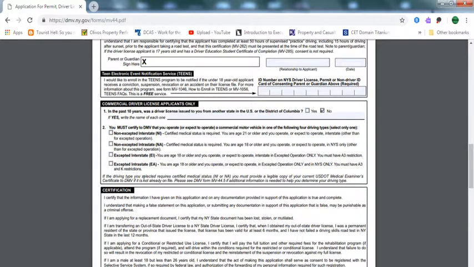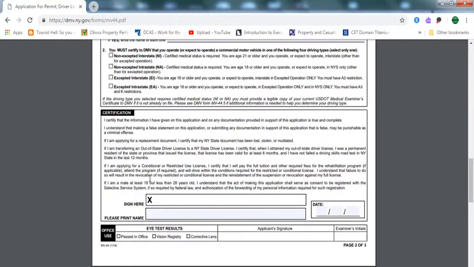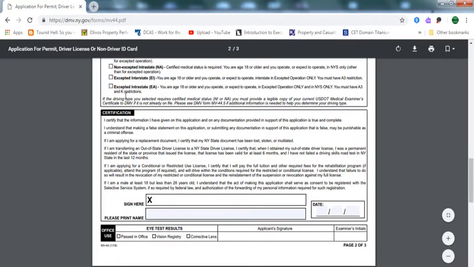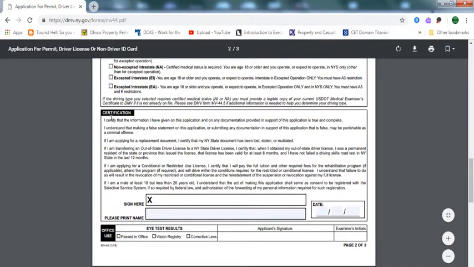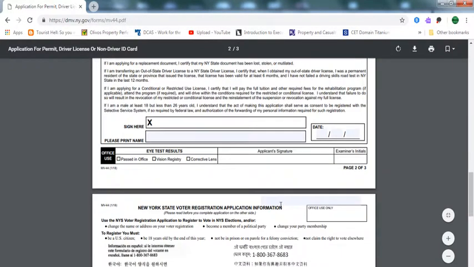But for these you don't have to do medical. Every 2 years you do medical. If you don't do medical, they'll downgrade your license or cancel your CDL. So be very careful. This is only for CDL licenses. Again, if you have a regular license, then it does not apply to you. Certification: once you sign and print your name and date, that's about it.